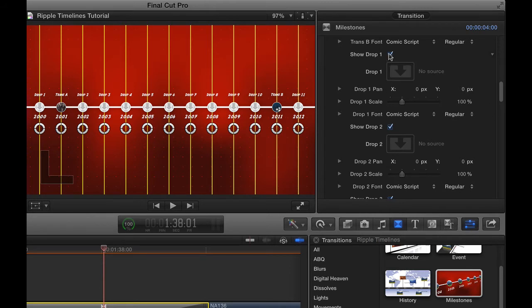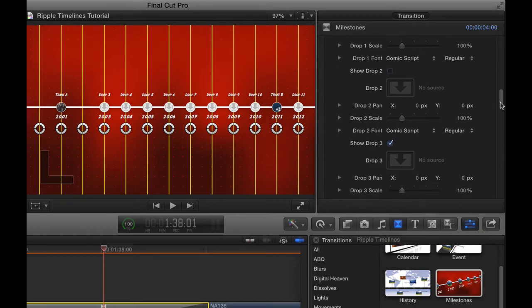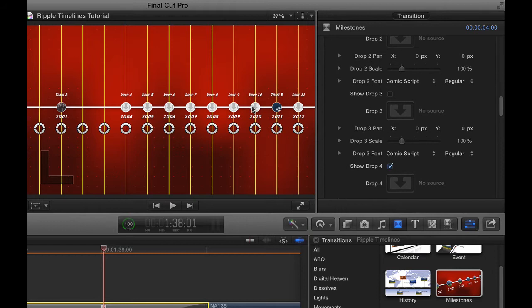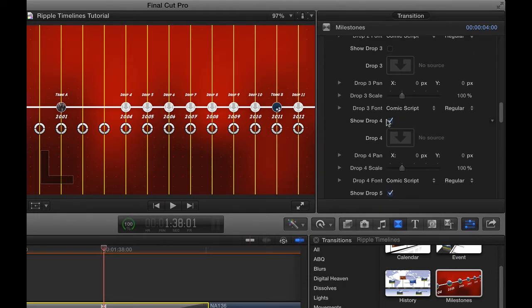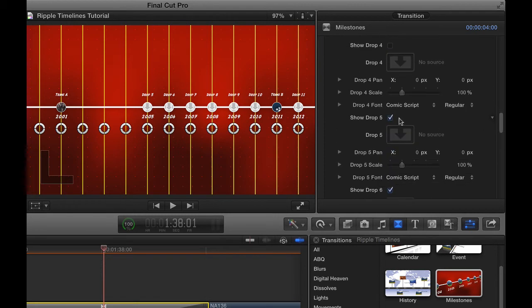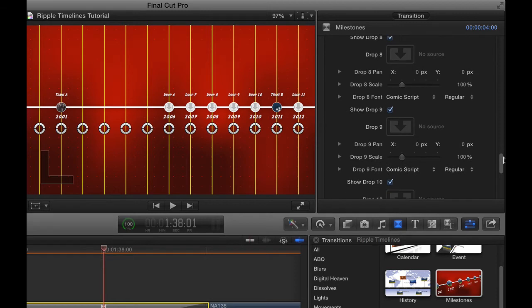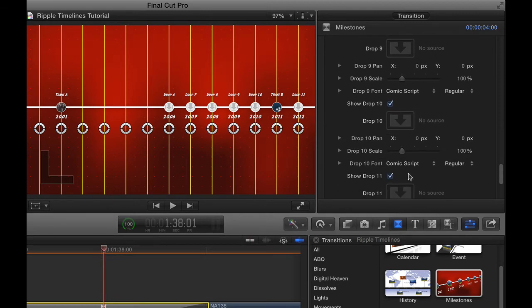So I'm going to turn off 1, also turn off 2, and I'll turn off 3. And 1, 2, 3, 4, 5. I'll turn off 4 and 5 as well. And then also turn off 11. I'm not going to need that either. I'll scroll all the way down and turn off 11.